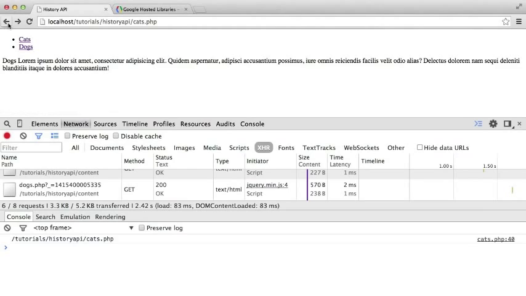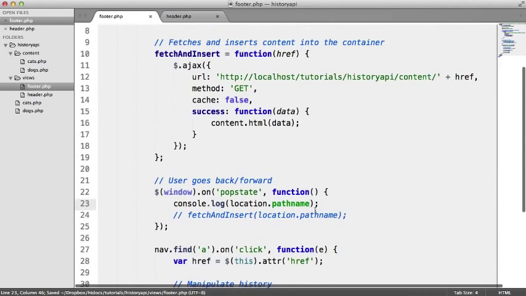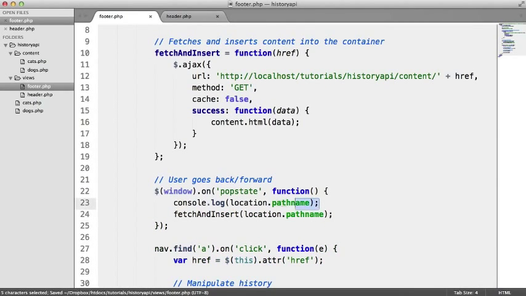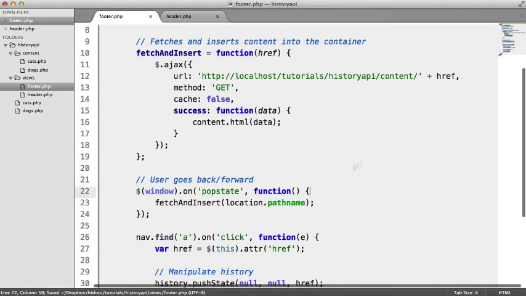You can see that it's giving me the path name here relative to the actual domain, and at the moment I'm working on localhost. So we need to actually grab the last part of this. That's pretty straightforward. Let's uncomment fetch and insert, and we'll get rid of this console log.